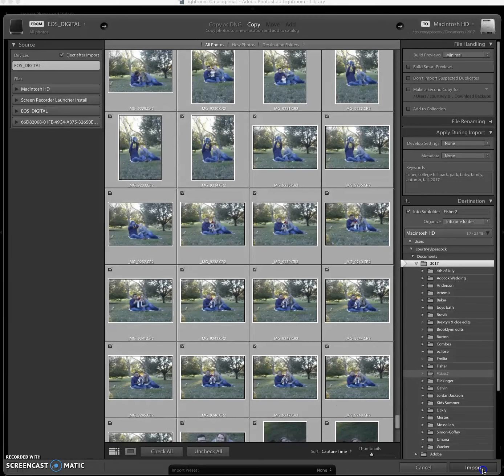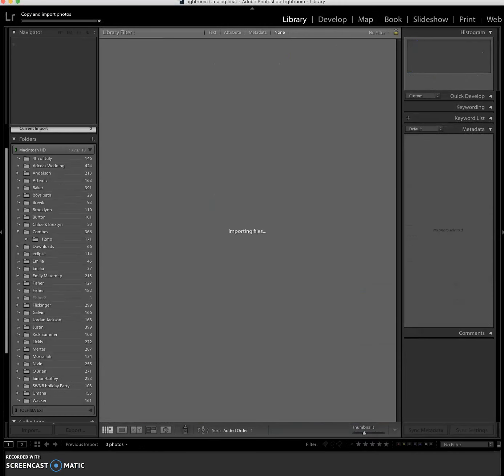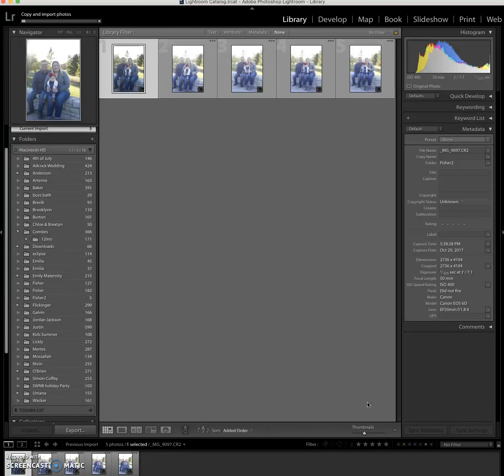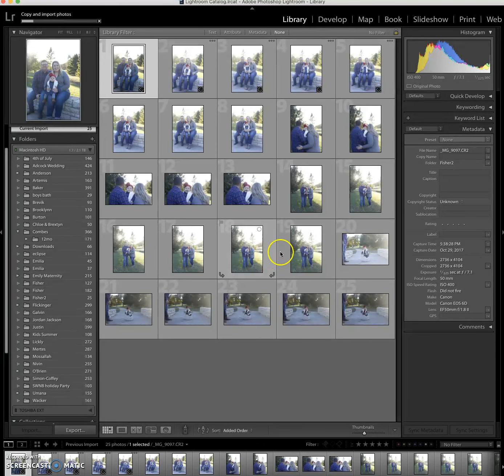Once I'm done with that, I'm going to go down here in the right hand corner and click import, and it's going to start importing all of those images off of my SD card. While it's doing that, you can see that there's a progress bar up here. The images will start appearing here, and they'll just work their way down as they start uploading.